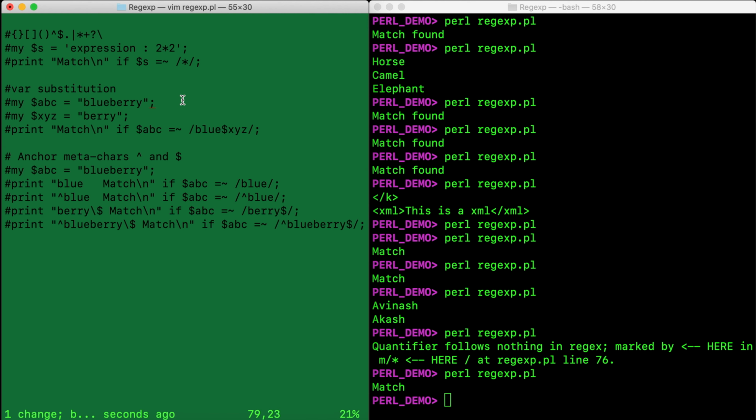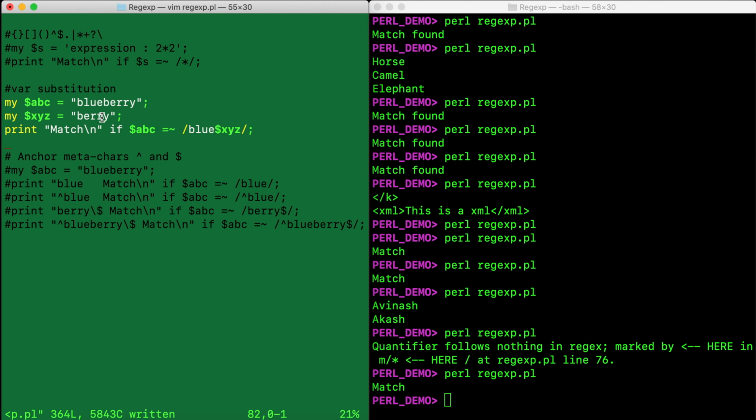Okay, so let us look at variable substitution now. Regexes are treated mostly as double quoted strings, so variable substitution works here. As I mentioned earlier, we can have our pattern assigned into a variable, and then we can use that variable value inside the regular expression. Like this. This is about variable substitution in the regular expression.